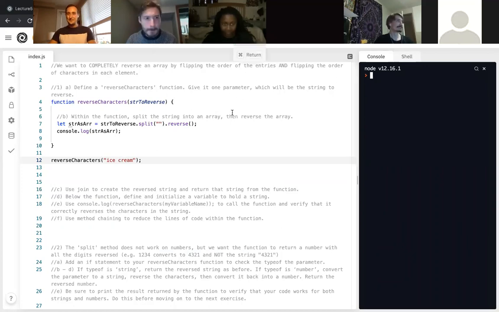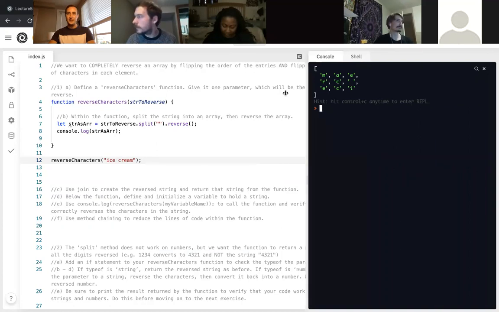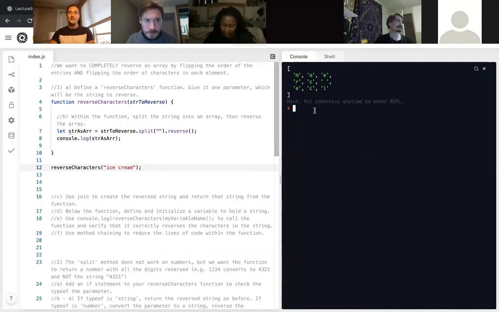All right, reverse characters. Let's go ahead and run this. It looks like we are reversing ice cream successfully here. That is what we want to see. Awesome. It just doesn't look right, but anyway, it ends with I, but it starts with that, meaning we definitely reversed this successfully. So part B is complete.